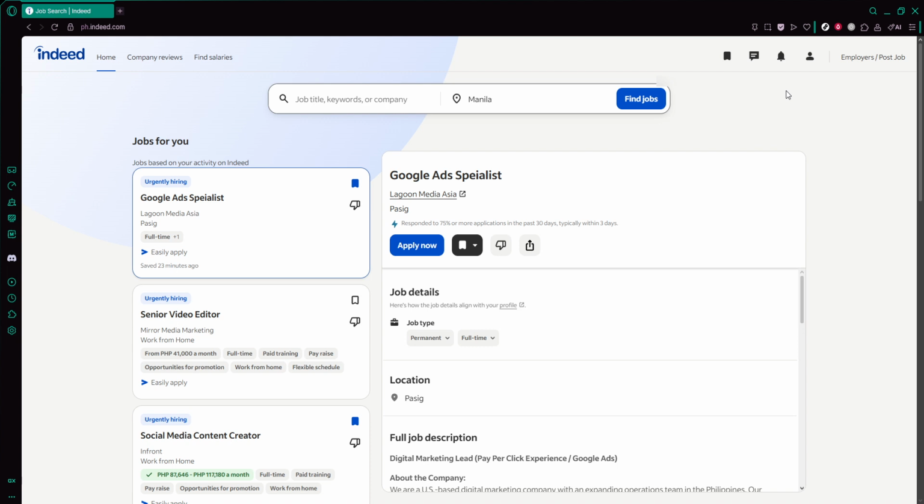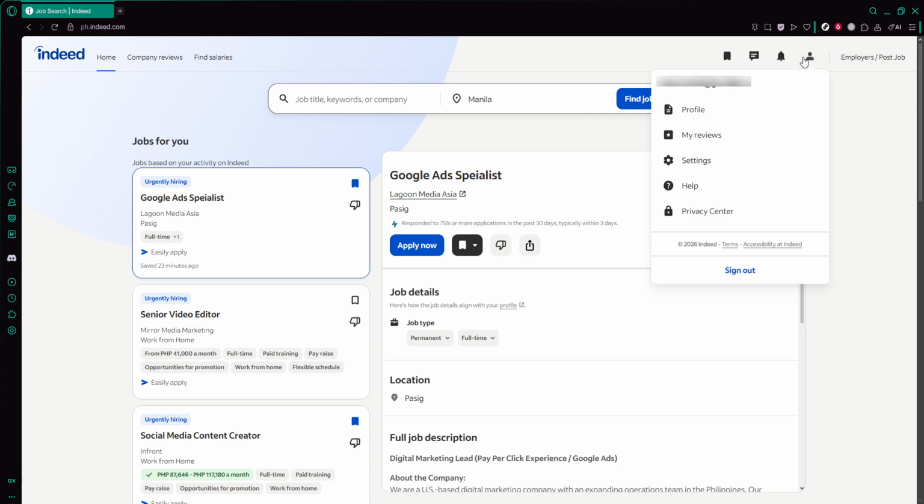From the dashboard, look for the Accounts section. This might appear as a menu item at the top of the page, in a sidebar on the left, or as part of a drop-down menu. Click on Accounts to open up your account-related options. You may see several choices here, but what you're interested in is your personal profile. Go ahead and select Profile.